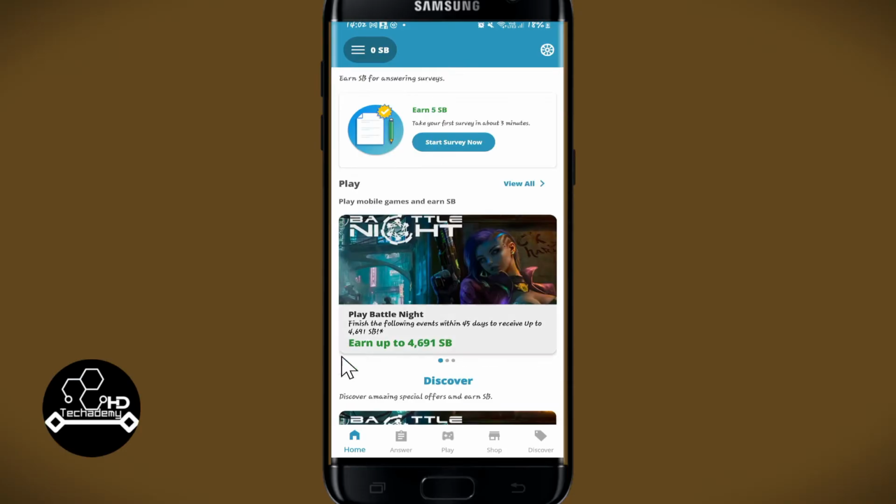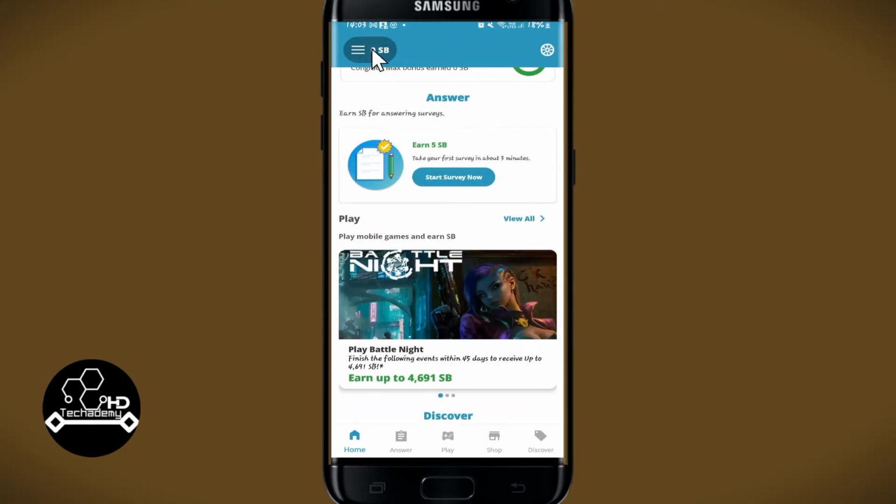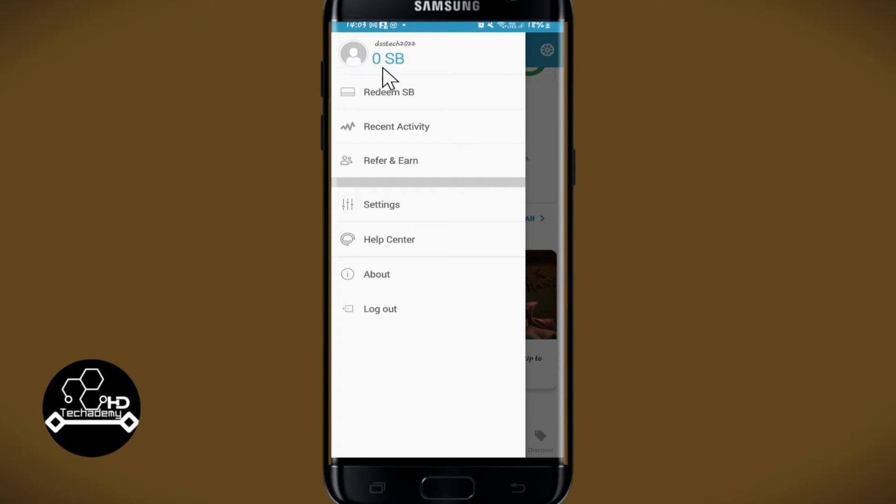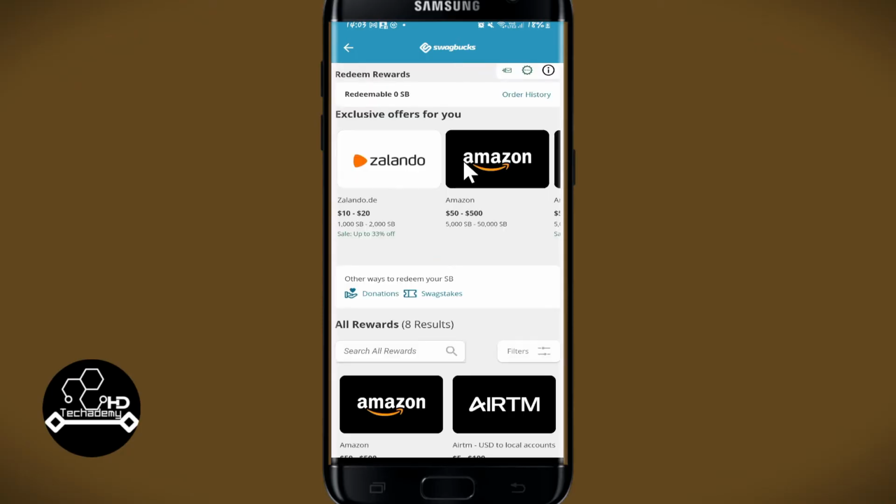After logging in, you will end up within the home page, from which you can start completing various different offers and surveys. Now, the top left corner, where you will see the menu button, is also where you can find the total Swagbucks that you have made. If you have enough Swagbucks, then in order to redeem this, click on the Redeem SB option, and this will now show you the various different methods by which you can redeem your Swagbucks.